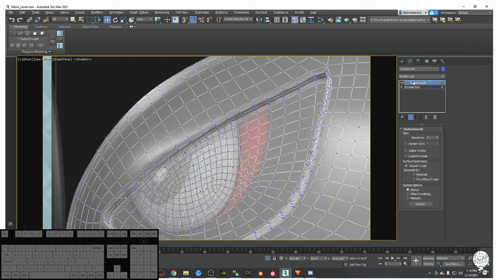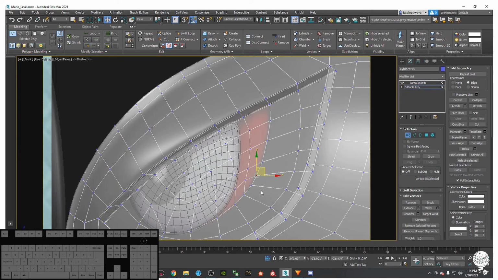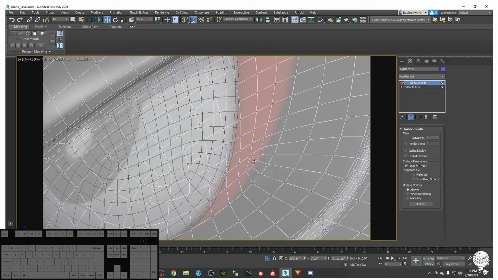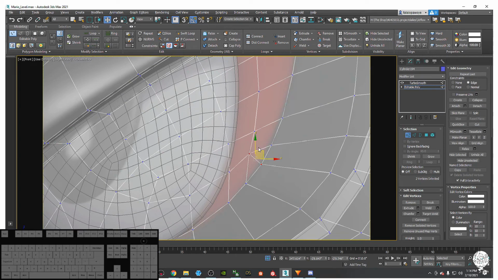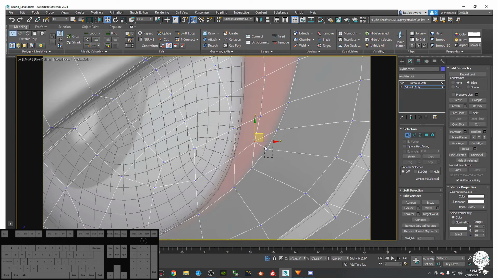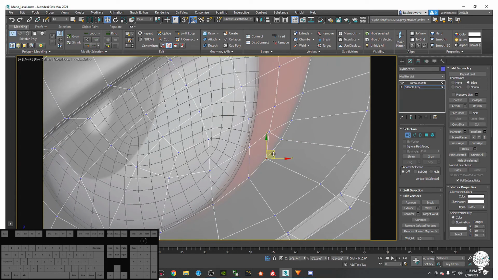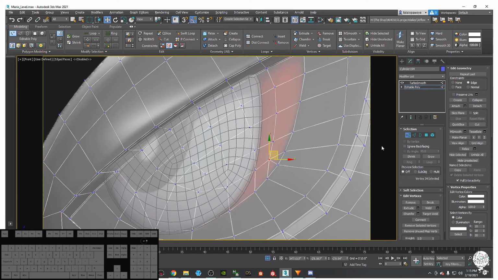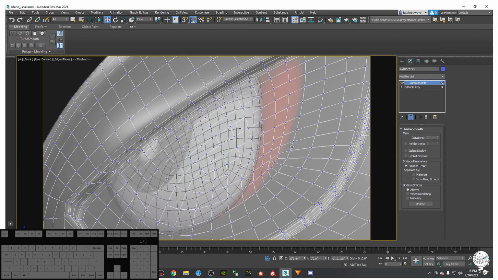Now let's turn on Turbo Smooth. Okay, I got that weird. This guy's being weird, so if we right click connect, that should take care of him. I just don't like that it's being funky right now. Okay, this is better.